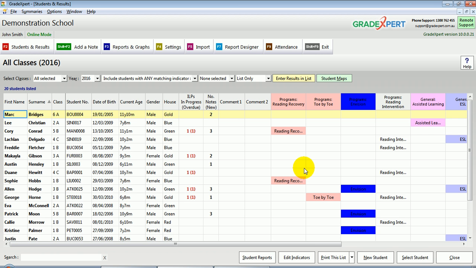Generally, most of the reports that you need will be available from GradeXpert. We're improving our attendance summary reports all the time, and obviously if anyone has any other requirements or reports that they use at their school that they don't find in GradeXpert, we'll put that into GradeXpert so that you do have everything that you need.